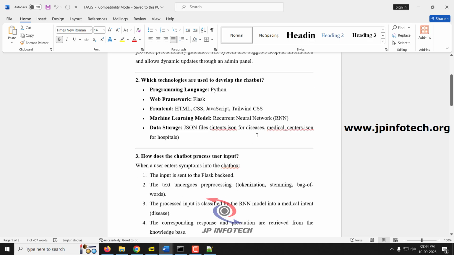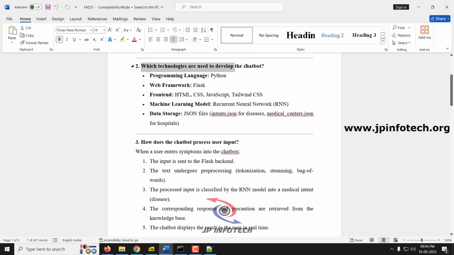Next question, which technologies are used to develop this chatbot? We have used the programming language Python, web framework Flask, and frontend HTML, CSS, JavaScript. For the machine learning model we have used an RNN, Recurrent Neural Network model. For the data storage we have used JSON.